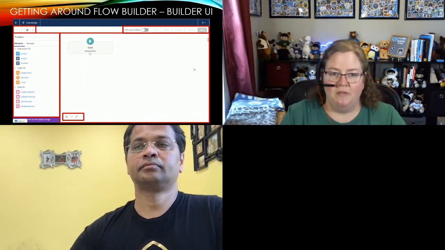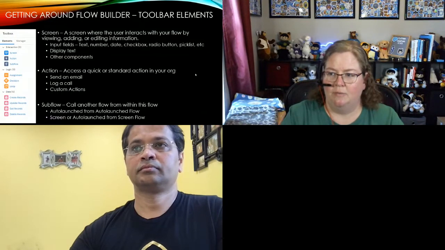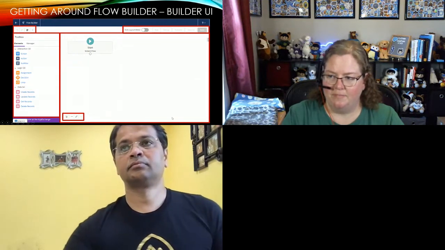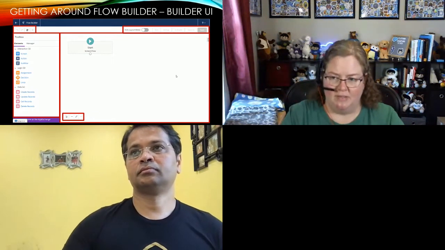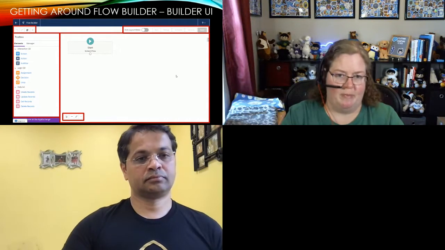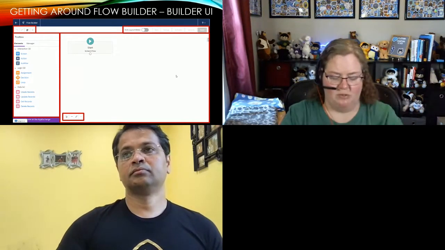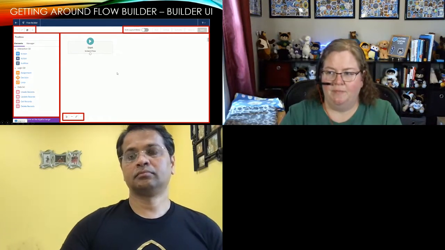Okay, so the Flow Builder UI, if we go in here, we've got a couple of different pieces. So this is the canvas, this big white box over here. And so this is where you're going to drag all of your elements to build your flow. Essentially, it's going to end up looking like a flow chart. So if you remember back in school, if you ever had to build flow charts to kind of figure out a logical progression through a process or something, that's essentially what we're going to build.